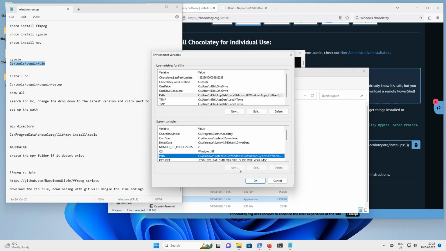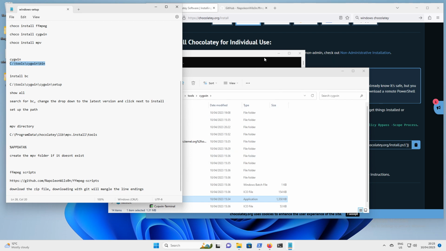Basically, what you do is you click new, and it'll come up with a new window. And what you do is you put in this at the end, c:/tools/cygwin/bin. So that's what you do, even though I can't show it to you. So we've set up Cygwin.